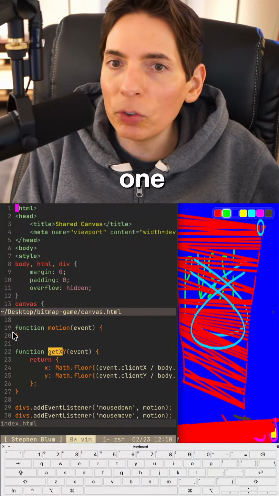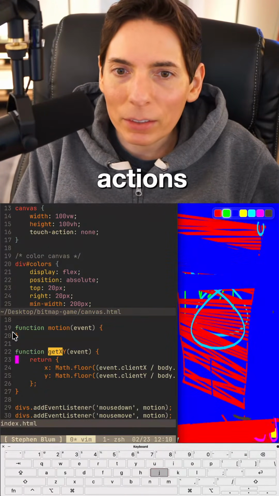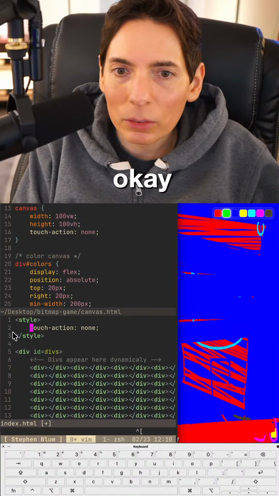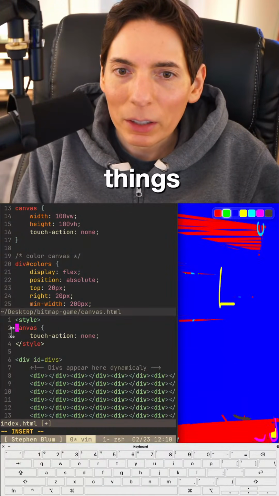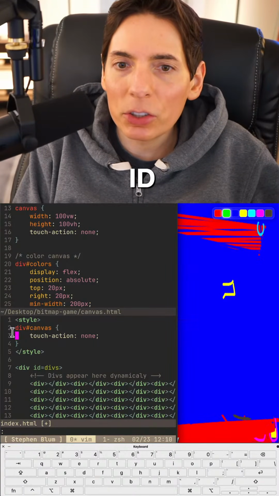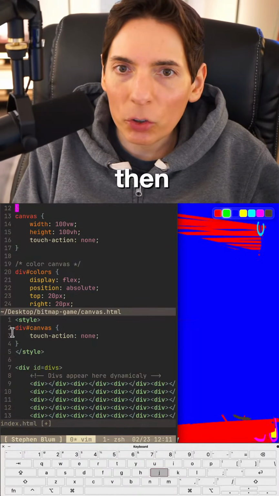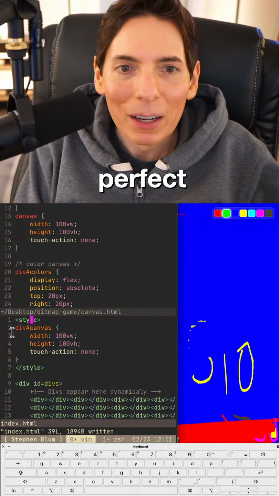Wait, there's a few CSS things that I need. Touch actions, none. Things like that. Okay, there we go. Canvas. I'm going to copy and paste a few things from here. Div ID. Touch actions, none. And then we also want it to be width and height full on like that. There we go. Perfect, you guys.